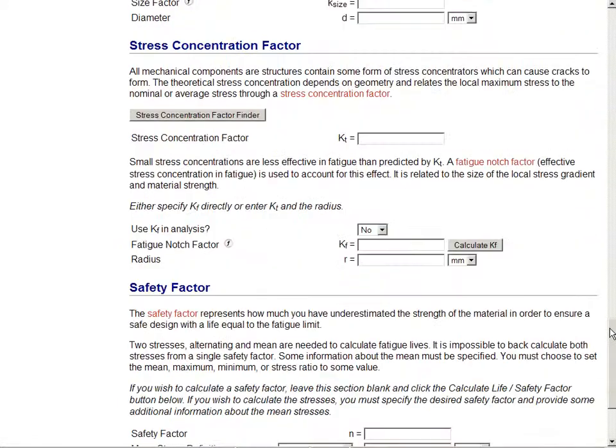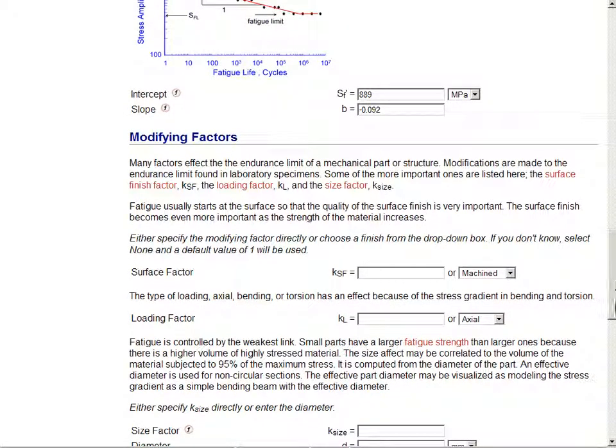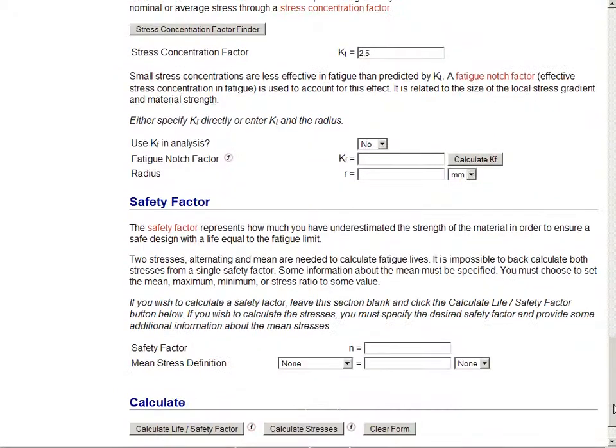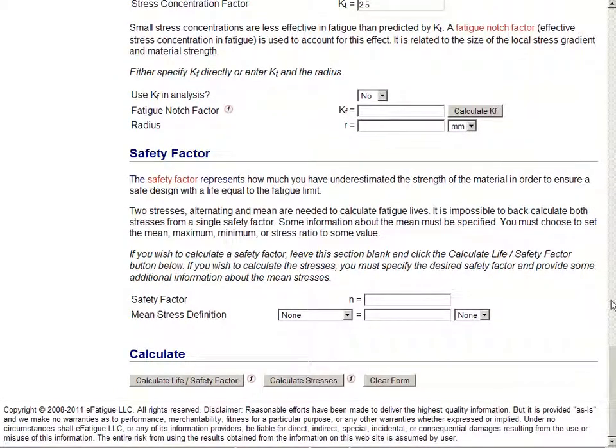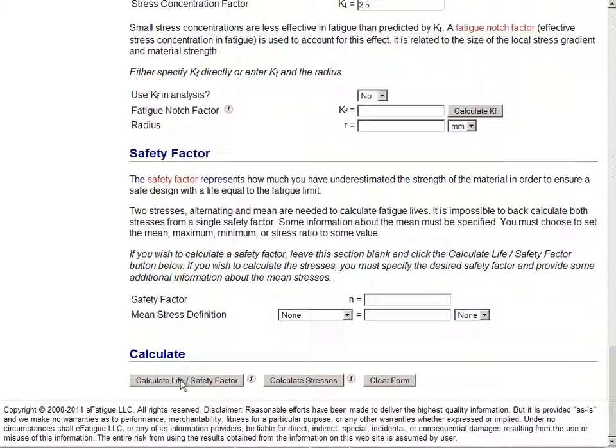And from there I'm going to jump to the stress concentration factor. I'm going to assume I have a value of 2.5. And I'm not going to make the change over to the effective notch factor. I'm just going to use the notch factor I have entered. My last step in this very quick analysis is to go down at the bottom and use this opportunity to calculate the life, or the safety factor if we have infinite life.